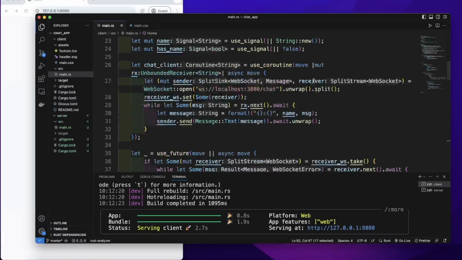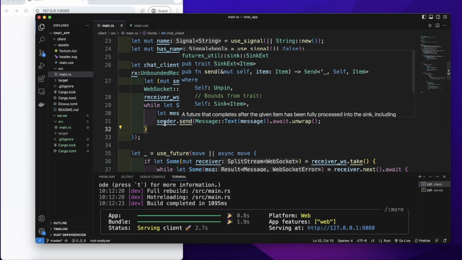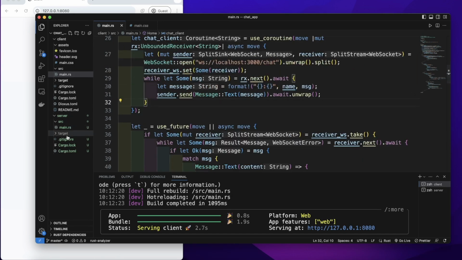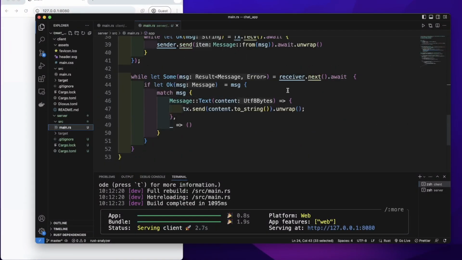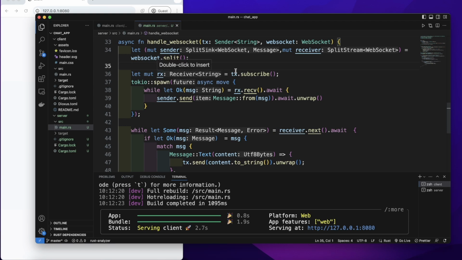So when we click this button, it will use this chat client to send this message content to the coroutine. In this coroutine, this unbounded receiver will receive the message from this chat client. When it receives a message, it will send it through WebSocket to the WebSocket server. Then, in the WebSocket server, when we receive a message from the client, we will send this message through this channel, and this receiver will receive the message from the channel. After it receives the message, it will send it back to the front end, using this sender from WebSocket.